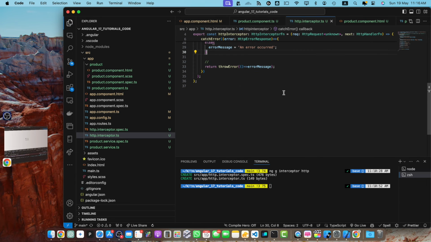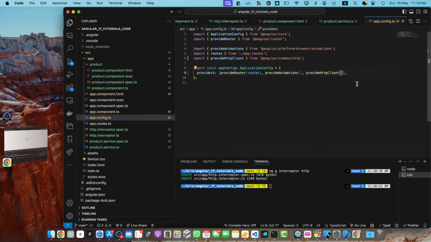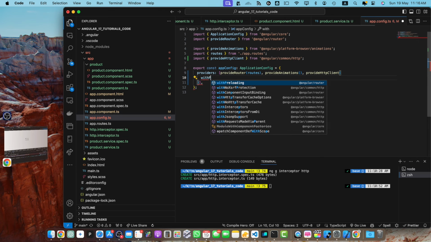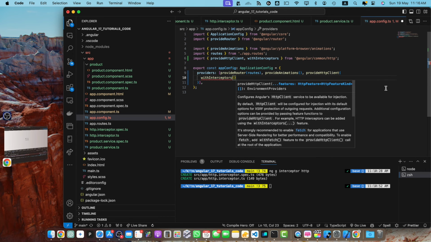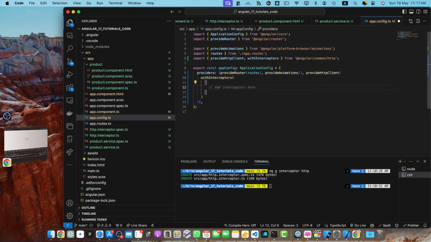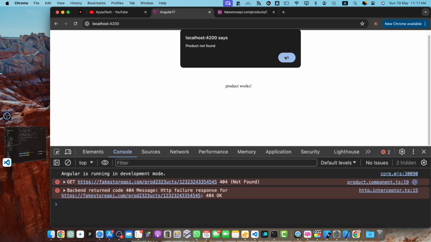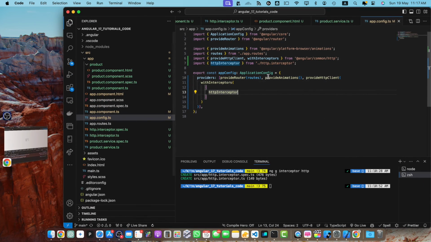Okay, now it's time to use it in our application. In order to use that, actually before that let me add the alert message so that we could see it is actually working. And let's go to the app.config, and within the provideHttpClient we will use the withInterceptors function. Make sure to import this function from the angular common http, and within that function I will pass the array, and within that array I will add all of my interceptors. For now we have only one interceptor, so I will add httpInterceptor. Okay, now you can see we are getting the alert, and this alert is basically coming from the interceptor.